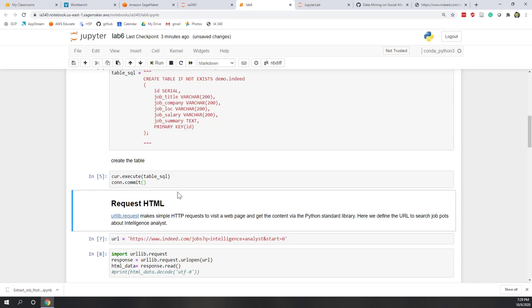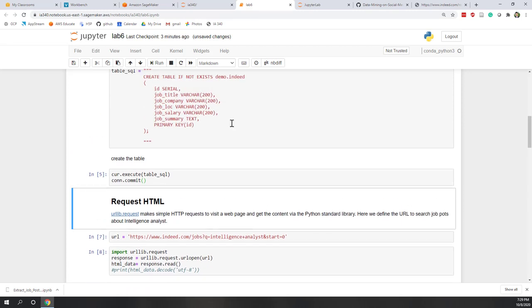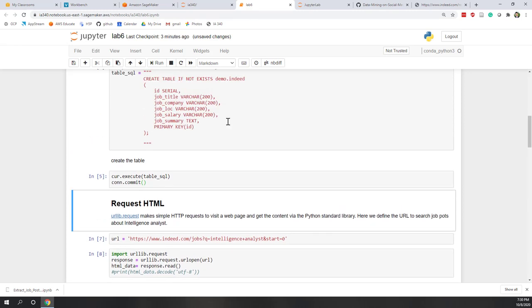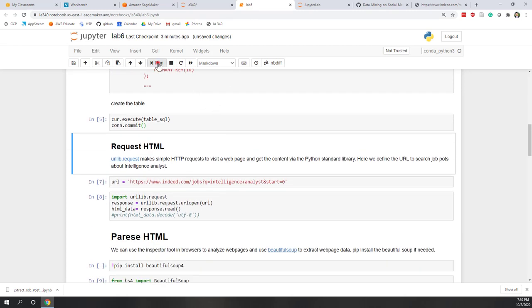Okay, so now we have a table in our database. If you like, you can open your pgAdmin and check that table. Next, we are going to parse the HTML. The HTML that we're going to use is from Indeed, jobs, question mark, q equals intelligence plus analyst. That is the keyword that we're looking for.